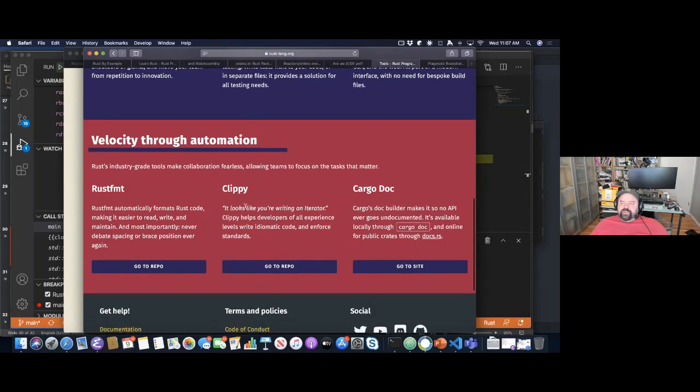The Clippy support is nice. It's a little bit like Microsoft Clippy in the sense that it's showing you when you do things non-idiomatically. So as a way of helping new Rust developers, Rustaceans as they're called, it looks like you're writing an iterator. Do you want some assistance in terms of doing that in an idiomatic way?